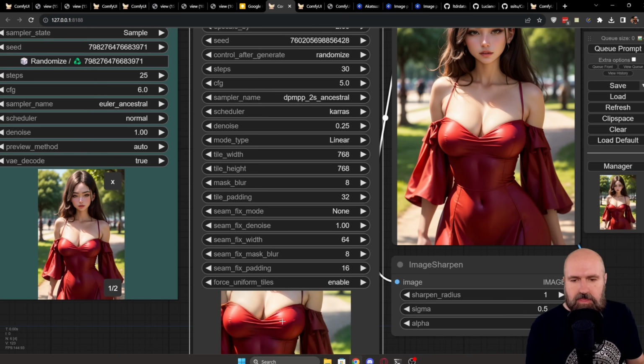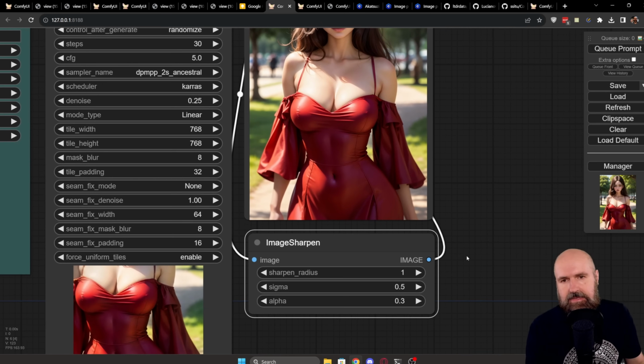And then this is rendering here as tiles. They are combined automatically afterwards into a high resolution image. And then as a last step, what I'm doing here is to sharpen the image. So it's just a slight sharpening with a radius of 1, sigma 0.5 and alpha 0.3.